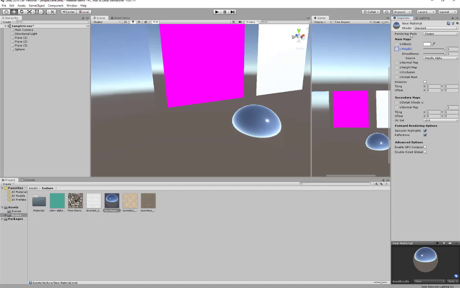Then we're going to take a look at the render mode. With the render mode, we're able to come in and add transparency. So we have 3 different transparency settings: cutout, fade, and transparent. When we're looking at these, they do the same thing. They use your alpha channel in your albedo. So I'm going to go into my albedo and put this map.